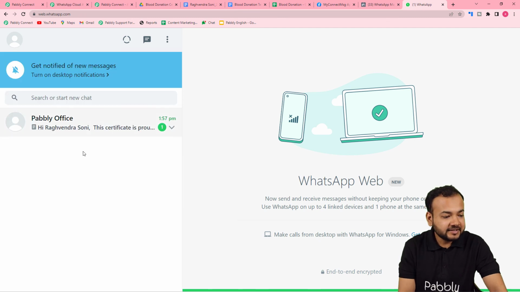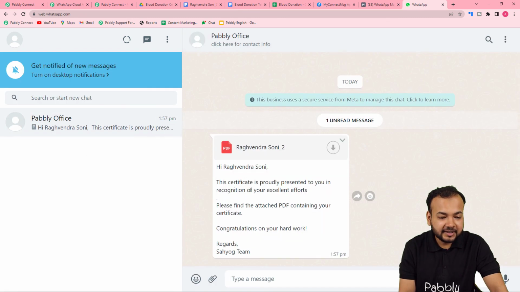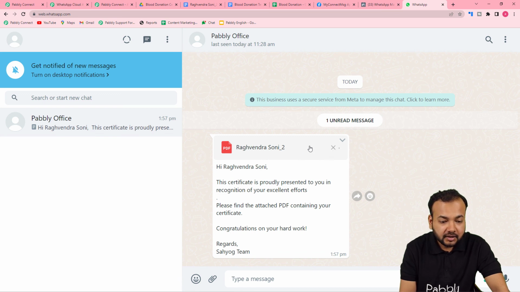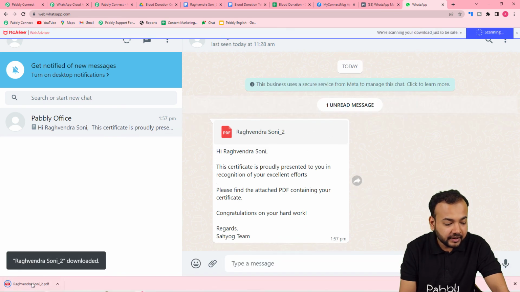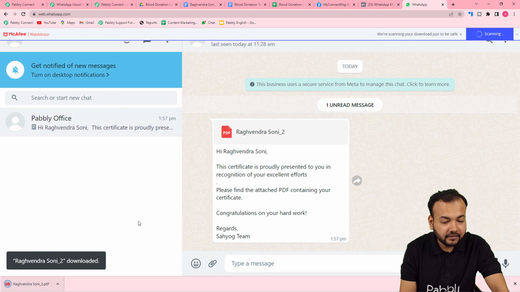So guys, this is the message I have received, you can see, and the message is this: Hi Raghavendra Soni, this certificate is proudly presented to you in recognition of your excellent efforts. Please find the attached PDF containing your certificate. And you can see in place of the name tag, we got the name placed, and here we can see the organization's name is placed here automatically, and that's how it is going to work. And from here the person can download the certificate, and I can show you the certificate from here only.